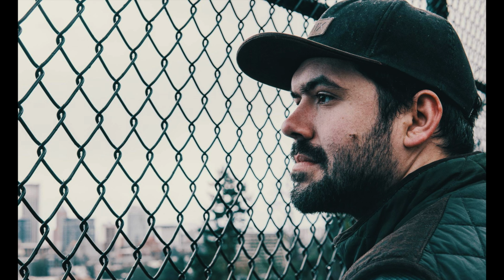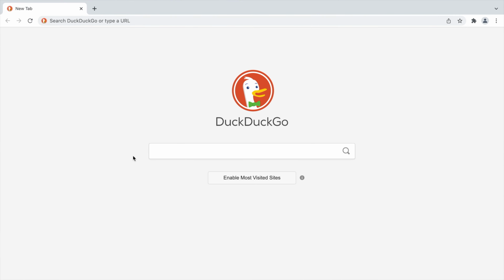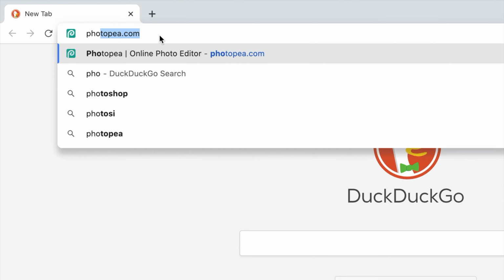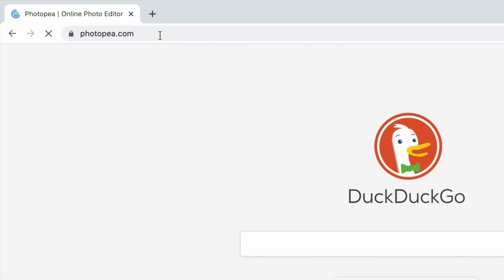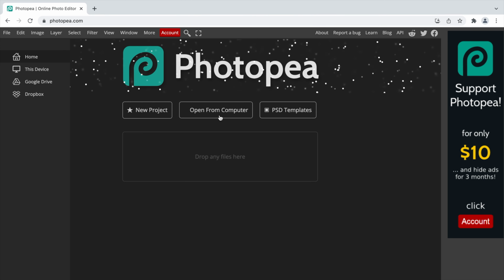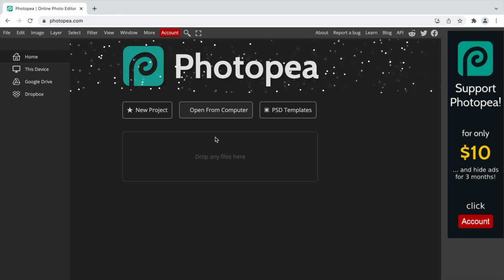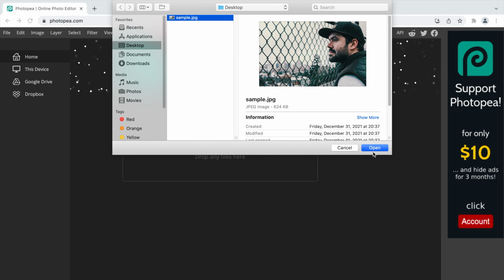Hello everyone, in this tutorial I'm going to show you a quick way to create a textured, pop art photo effect. First of all, open your favorite browser and navigate to photopea.com. Next, place your image by dragging it or open it from computer as I do.